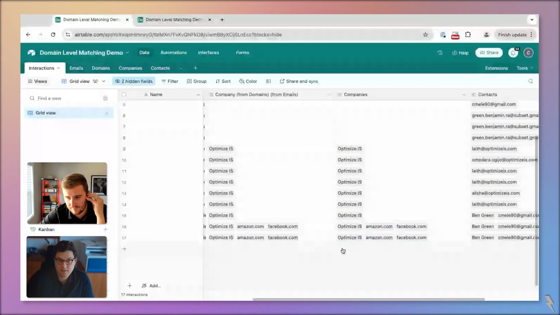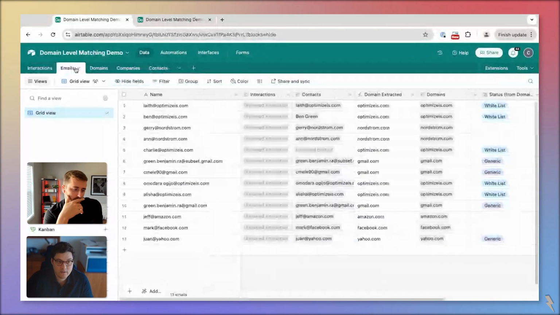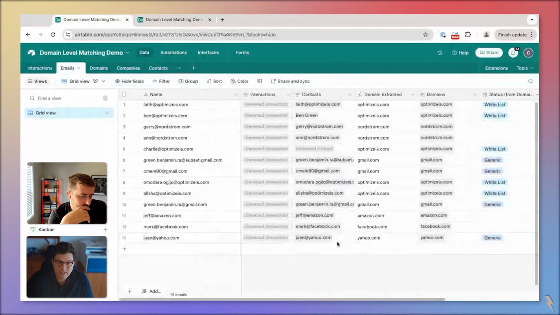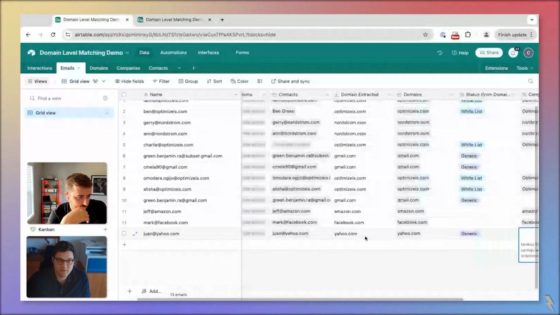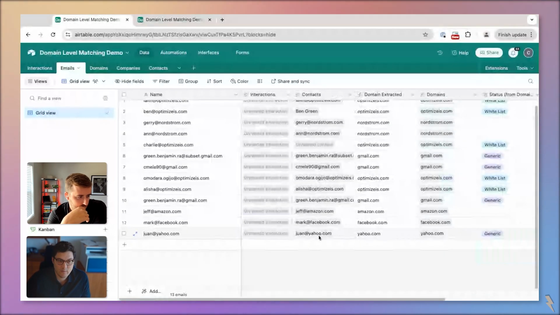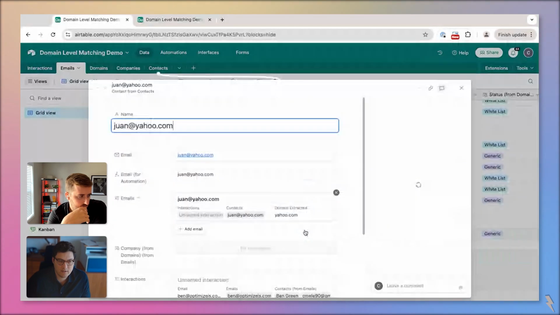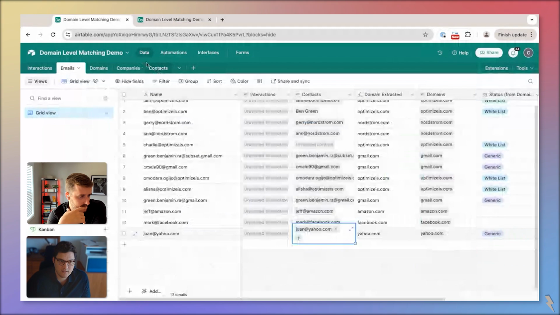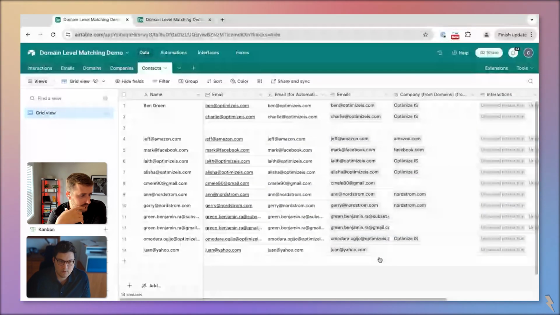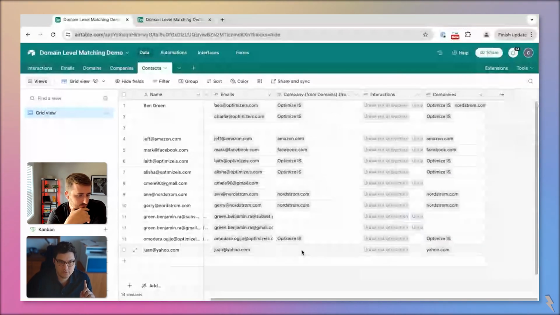So this is not linked to that, but now I go to this email and Juan at Yahoo is actually associated with Facebook. I see here I can't do it. Wait, I guess it'd be at the contact level, not at the email level. So at the contact level, we automatically linked into Yahoo, which I guess should have also undone itself once I made it generic.